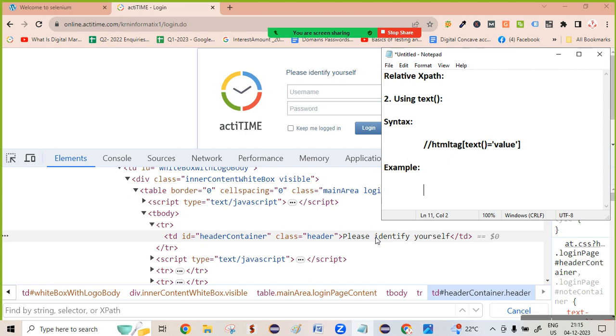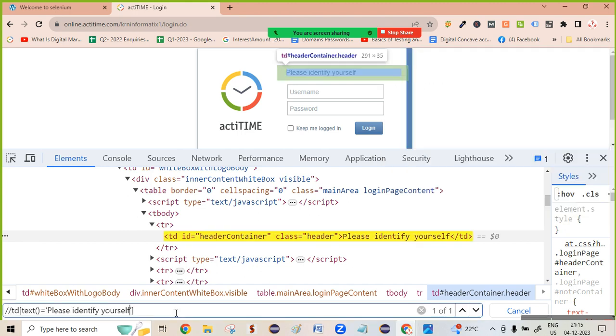Double forward slash td, text function is equal to value, which is nothing but please identify yourself. I have to give exact small letters, capital letters, everything. Then only you will be able to identify, or else you will not. See, instead of small f, if you give capital F, it won't identify. Exactly you have to give. If you give one space extra also, it won't.